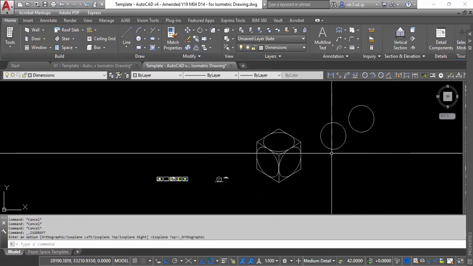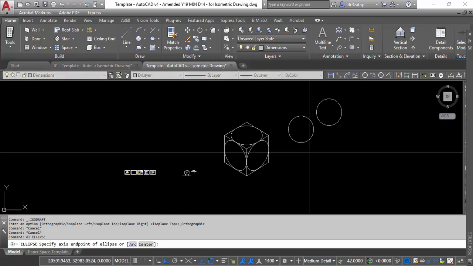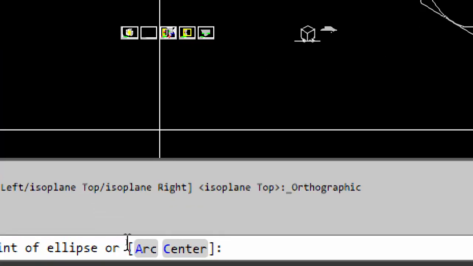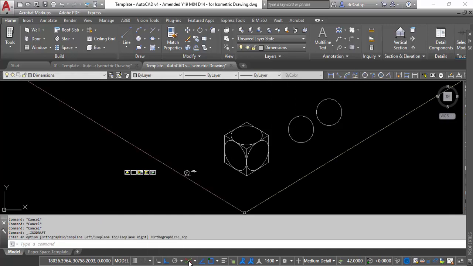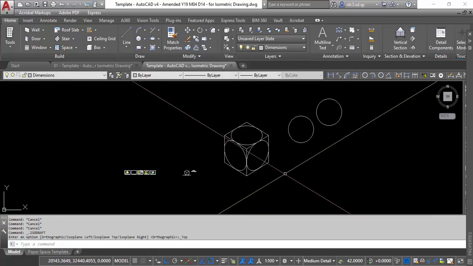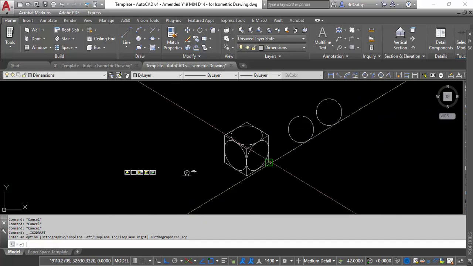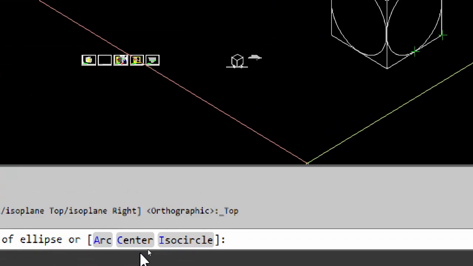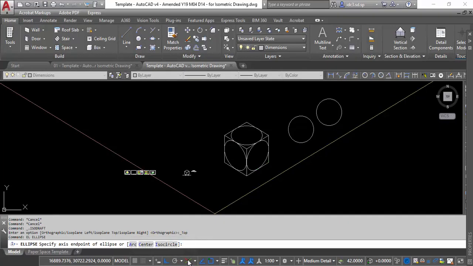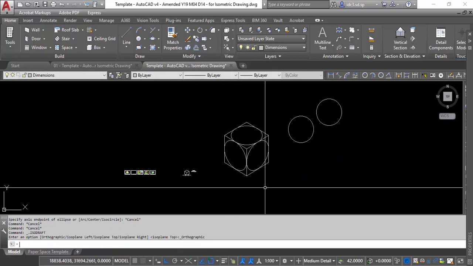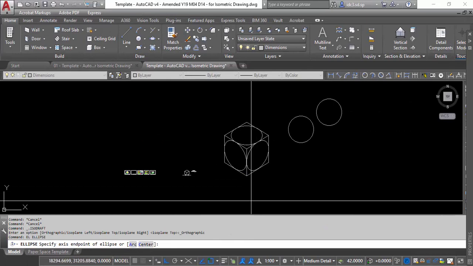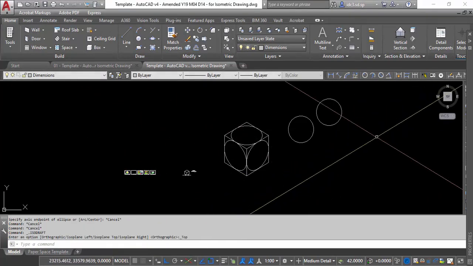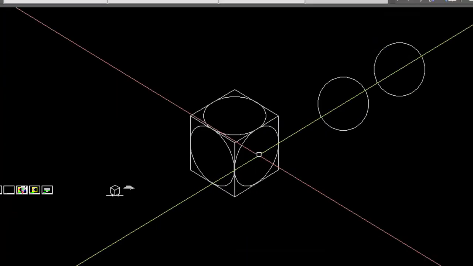Some of you would have this. I enter the ellipse command, and look, I don't have the isocircle option here. You wouldn't have that option unless you toggle the ISO draft mode. Notice now I'm in ISO draft mode. When I key in ellipse, the isocircle option will appear. If I do not turn it on, then when I key in the ellipse command, you see down here, there is no ISO circle option. That's something new here. Draw something that looks like this and it will do.